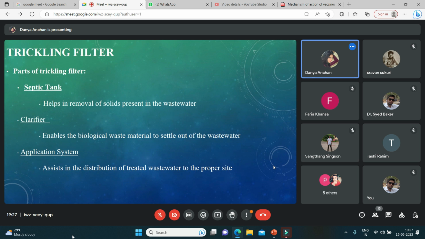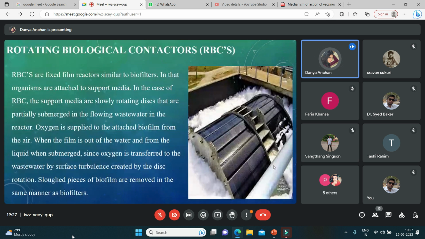Rotating biological contactors. RBCs are fixed film reactors like biofilters. In the case of RBCs, the support media are slowly rotating discs that are partially submerged. Oxygen is supplied to the attached biofilm from the air when the film is out of water, and from the liquid when submerged, since oxygen is transferred to the wastewater by surface turbulence created by the disk rotation. Sloughed pieces of biofilm are removed in the same manner as biofilters.